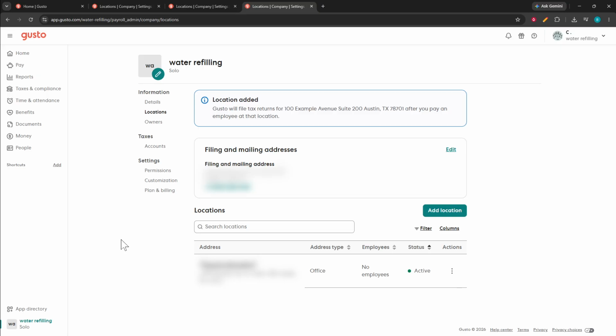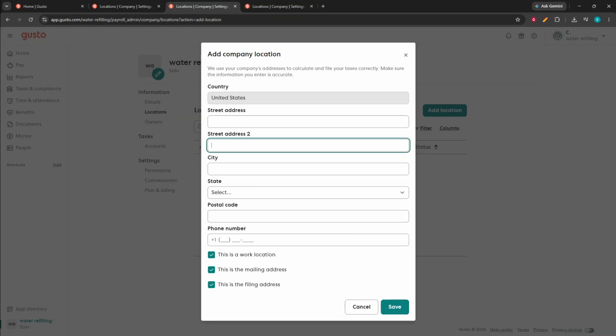If you need to update an address that already exists later on, return to the same area and look for Edit next to Filing and Mailing Addresses. Click Edit, then enter the updated information in the fields provided. Replace the old address details with the new ones and save your changes when you are finished.